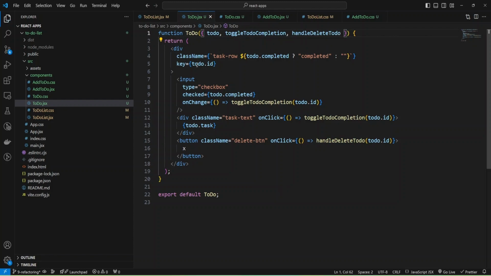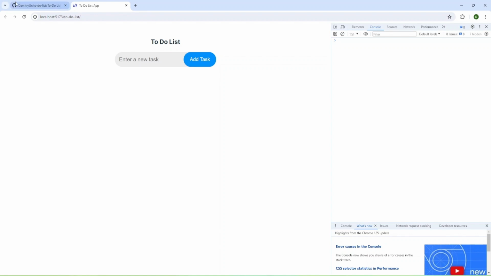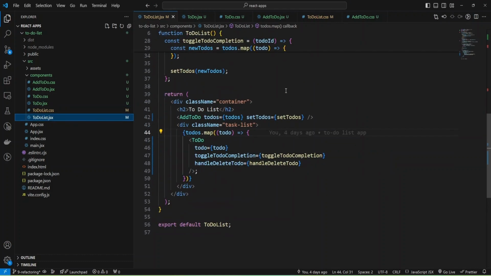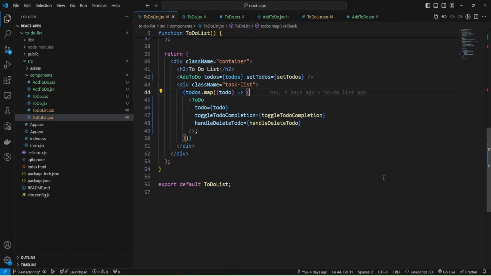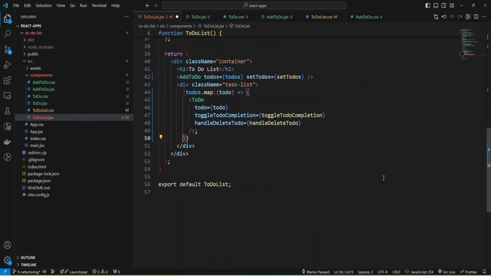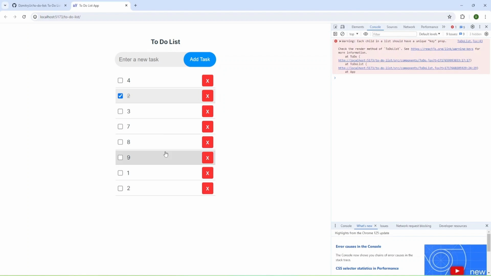Okay, and let's check what we have. Okay, we have some errors. Let's check the code to see what's wrong. Okay, everything looks good here. And let's check our TodoList component. Okay, I need to replace these curly braces with just parentheses and return JSX, because I returned some function. Okay, and let's check again. Okay, we have our todos.